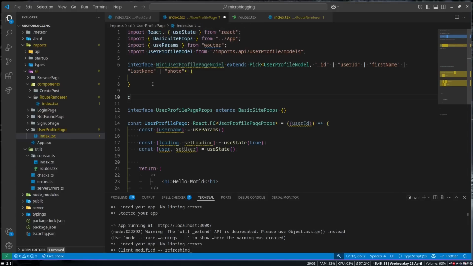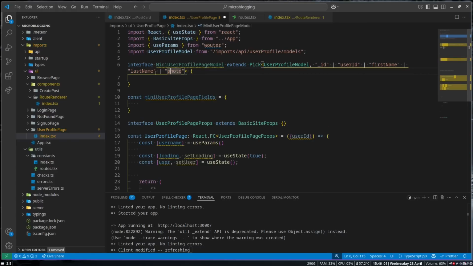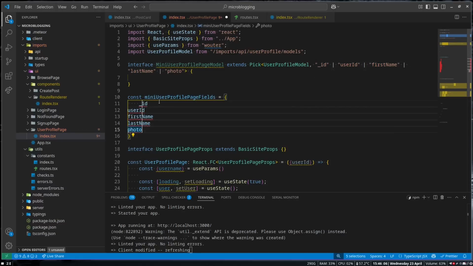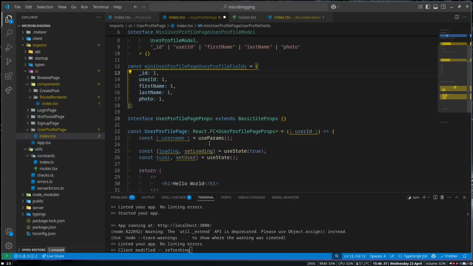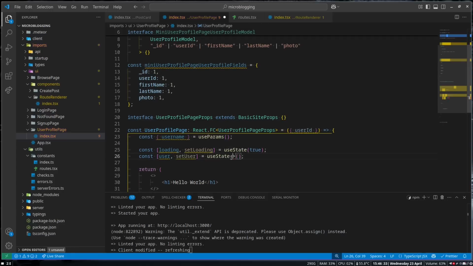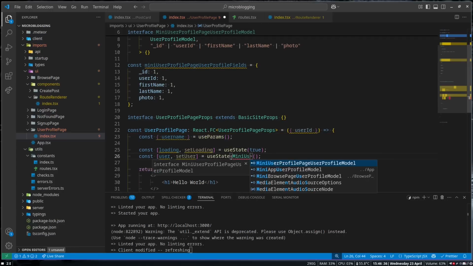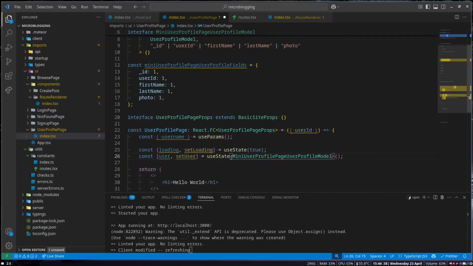Then of course we can just do our usual const, make this fields, go mini, and then we just simply paste all of these in here and give them a 1. And just to make sure this works with the whole site with how it is built, we should just specify this also for the user profile model. Alright, now here with the user we can specify this will be that MiniUserProfile, UserProfileModel, or undefined.